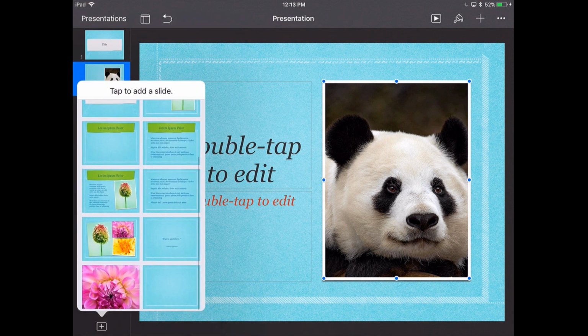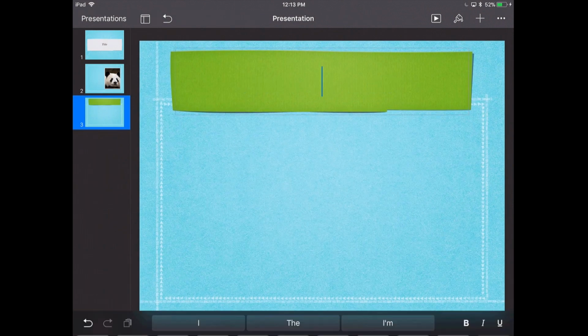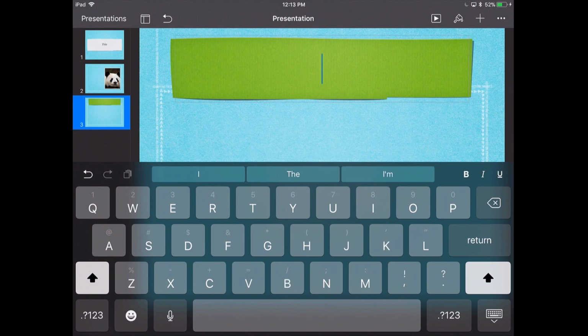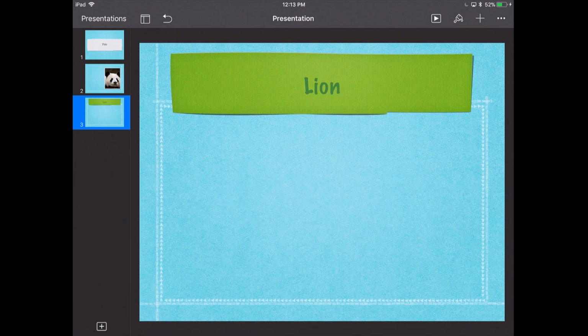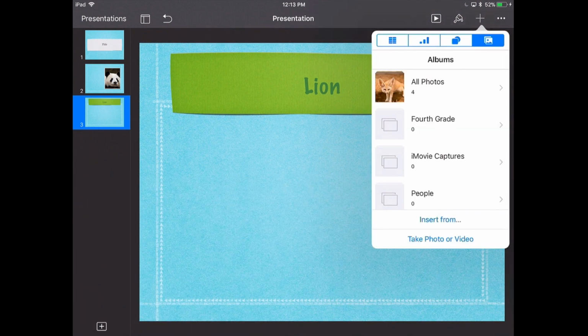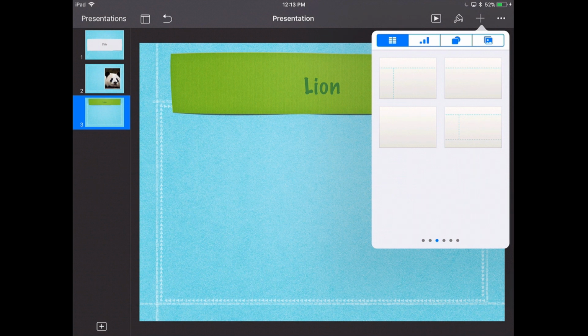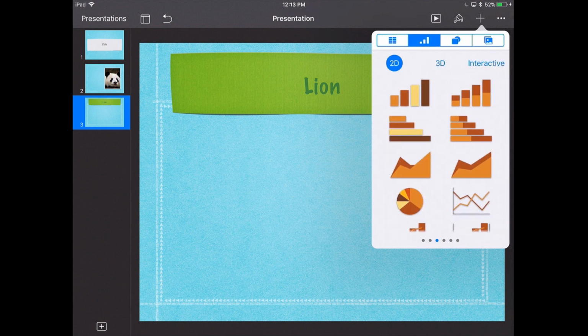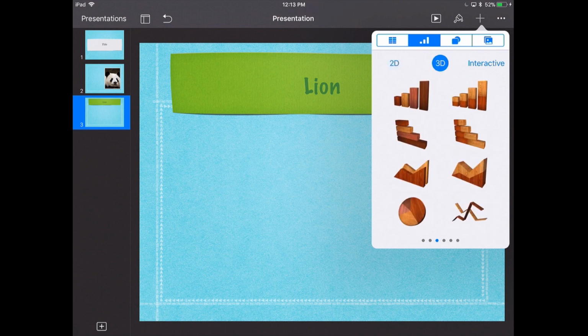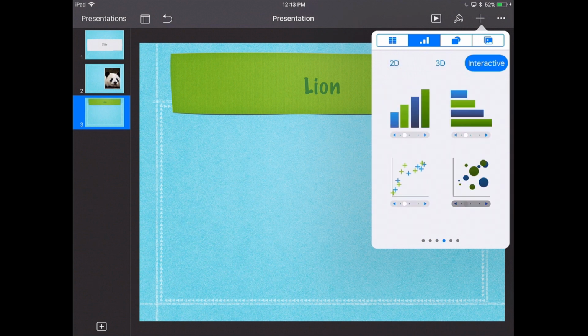I'm going to add a blank slide here. And what it will allow me to do is to add kind of my own layout. And to get that, I can just simply click that plus sign. At the top, you have charts to choose from. Sliding gives you different formats through the little circles at the bottom. You also have graphs. Again, you can slide. But at the top, you also have 2D, 3D, and interactive graphs that you can slide through. Interactive ones are great because they allow you to manipulate your data and show change.